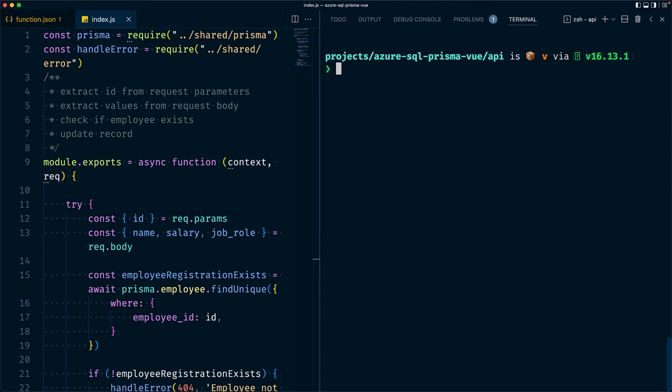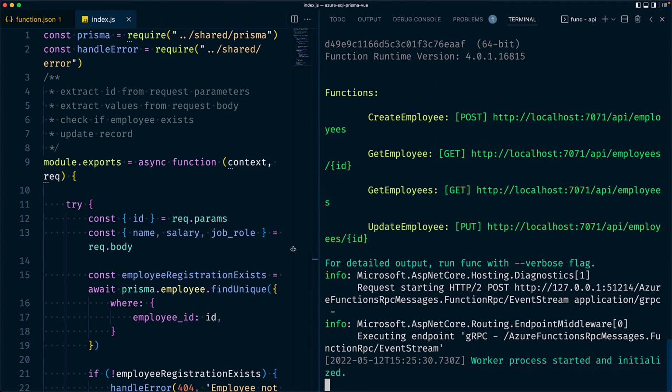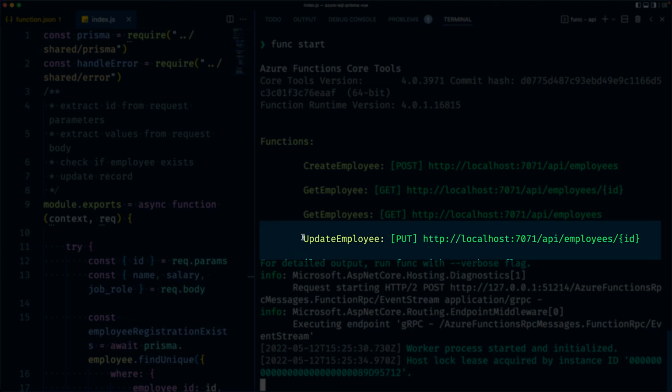Let's now start the functions locally to test out the UpdateEmployee function. Open your terminal and start the server using the func start command. And you should see the UpdateEmployee function successfully running.